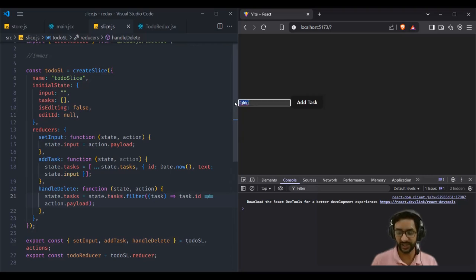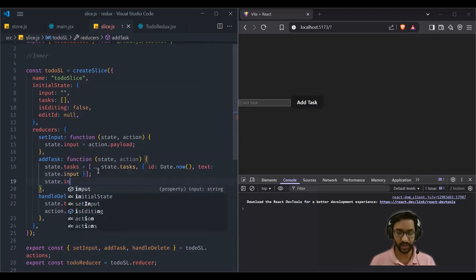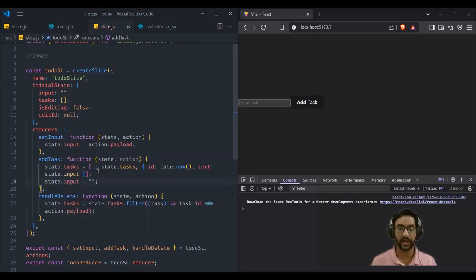It's better user experience. This should be blank. As soon as one adds a task, the input should go blank. In order for the input to be blank, in the add task reducer function, we can simply say this state.input should be blank again. This will simply clear out the text box, the input box.